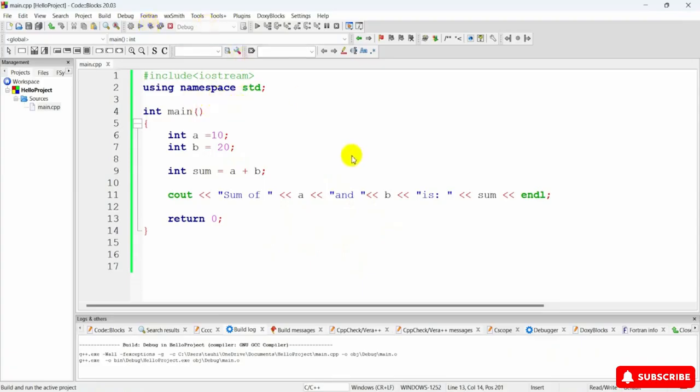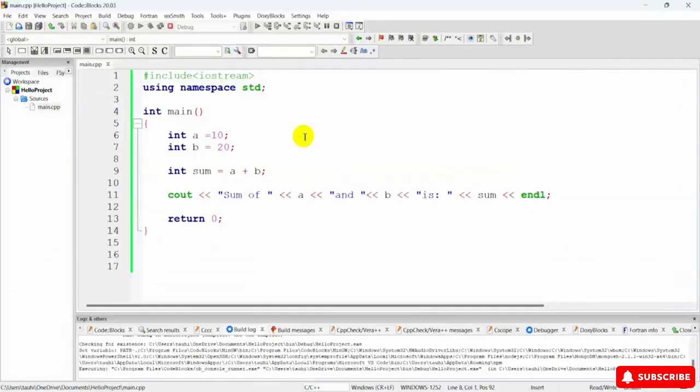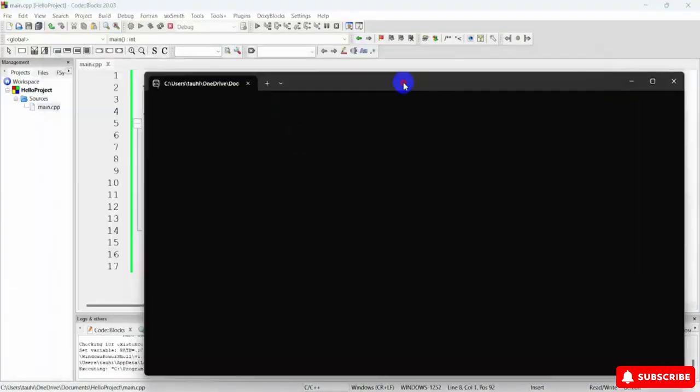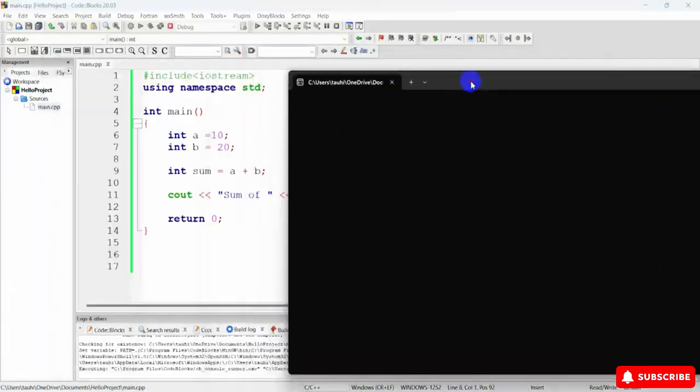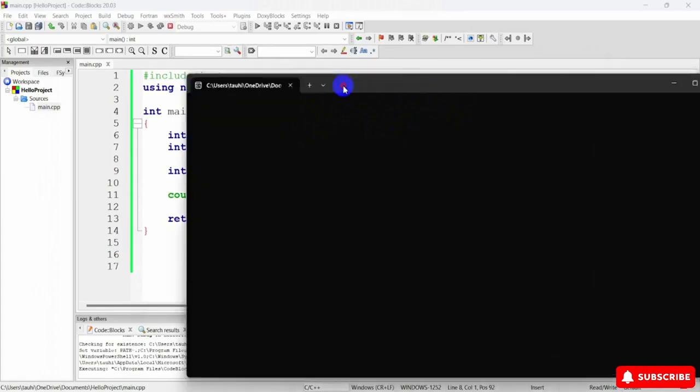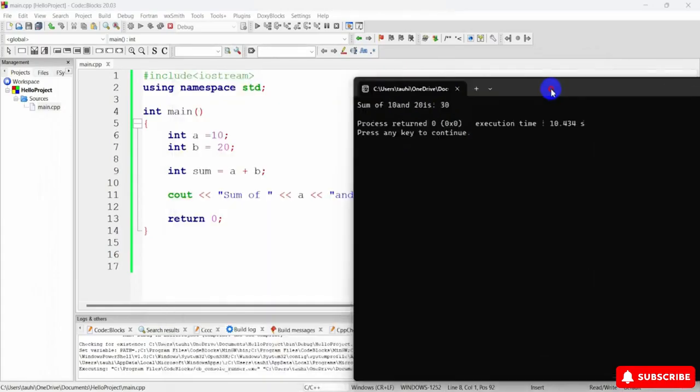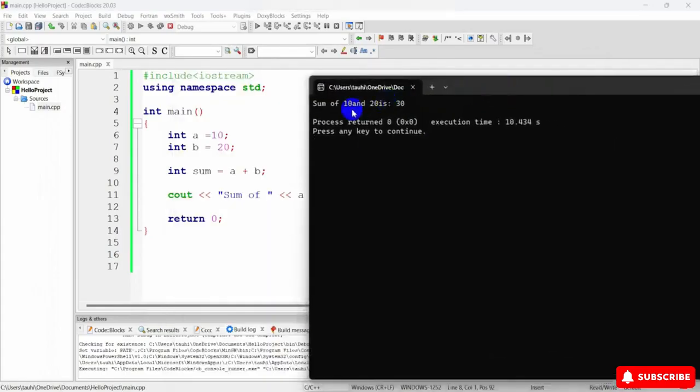Okay, so just wait while it's compiling. Now in the black console, it shows the output: the sum of 10 and 20 is 30. Okay, so this is the output.